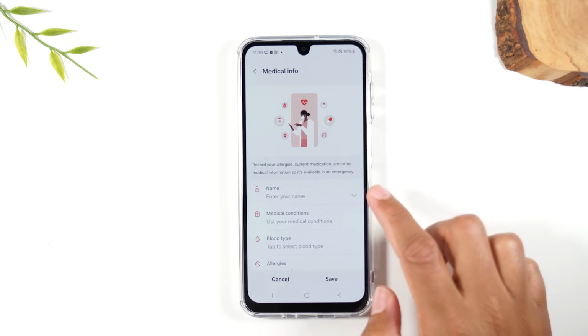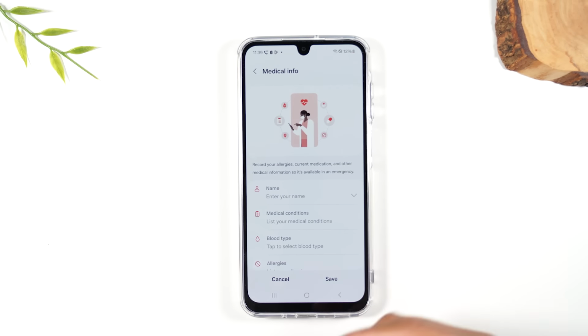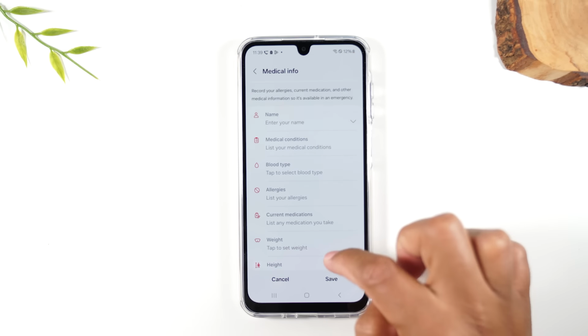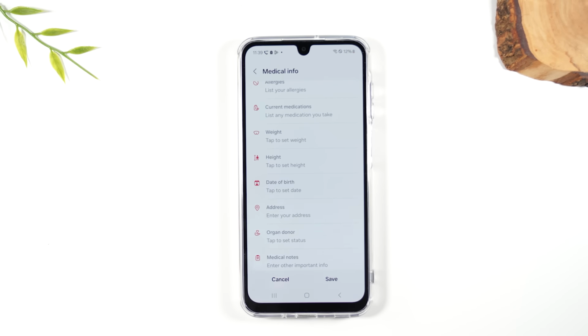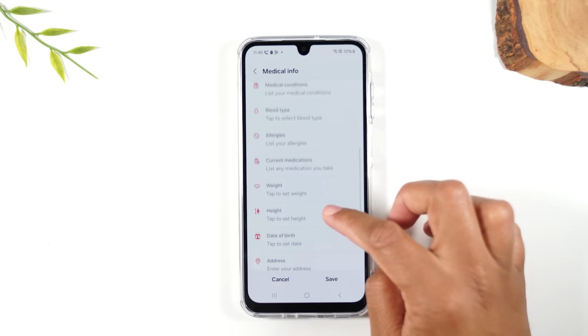Here you'll want to put in your name, any medical conditions you have, like for example, if you have low blood sugar or you're anemic. Same thing, your blood type, any allergies, current medications, your weight, your height, date of birth. Because once you enable this emergency mode, this information is going to show on the screen of your phone. That way it'll help a medical person assist you properly, especially if you have, like myself, an allergic reaction to penicillin. Those are things that are really great for an EMT to know when they're trying to care for you.